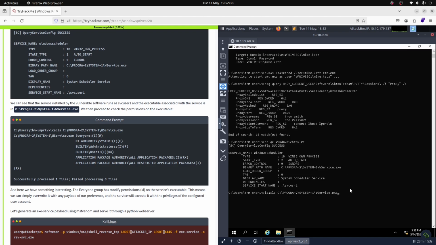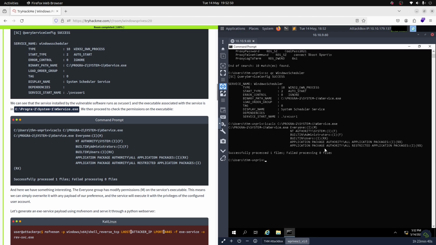Now you click enter. So from the output we can see that everyone, so this here, everyone can modify this executable file. The M is to modify, okay? So everyone has permissions to modify the file. Well, now we have everything to escalate our privileges. We just need to make a reverse shell with this.